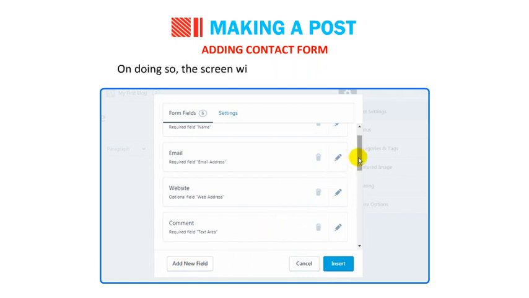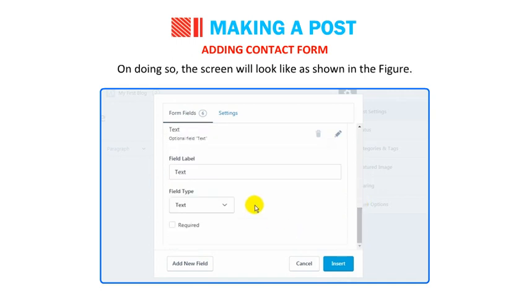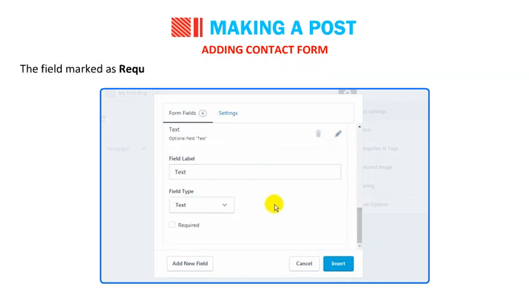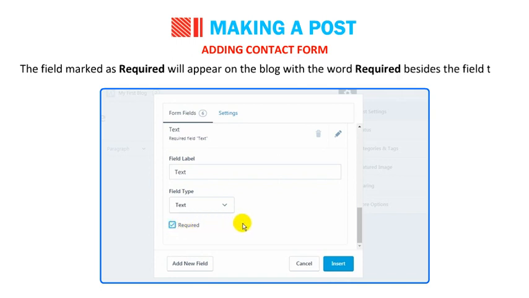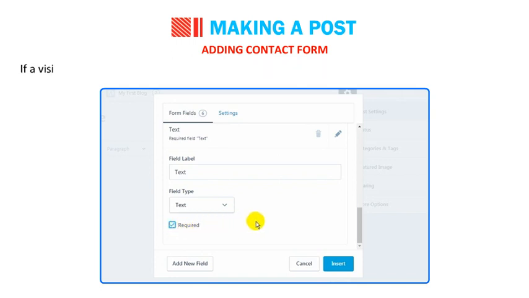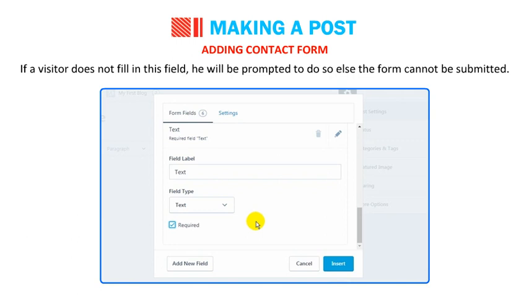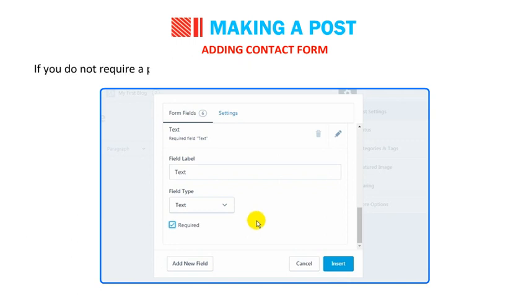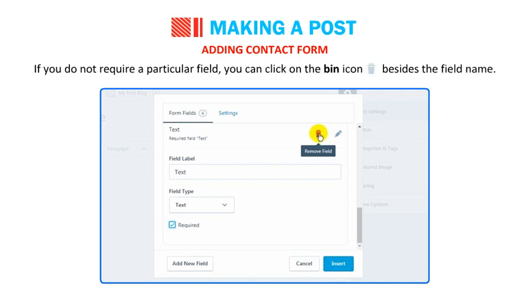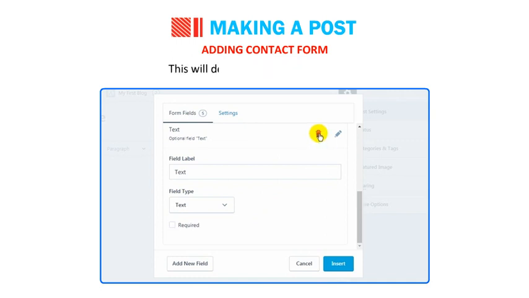On doing so, the screen will look like as shown in the figure. The field marked as required will appear on the blog with the word required beside the field title. If a visitor does not fill in this field, he will be prompted to do so, else the form cannot be submitted. If you do not require a particular field, you can click on the bin icon beside the field name. This will delete the field from the form.